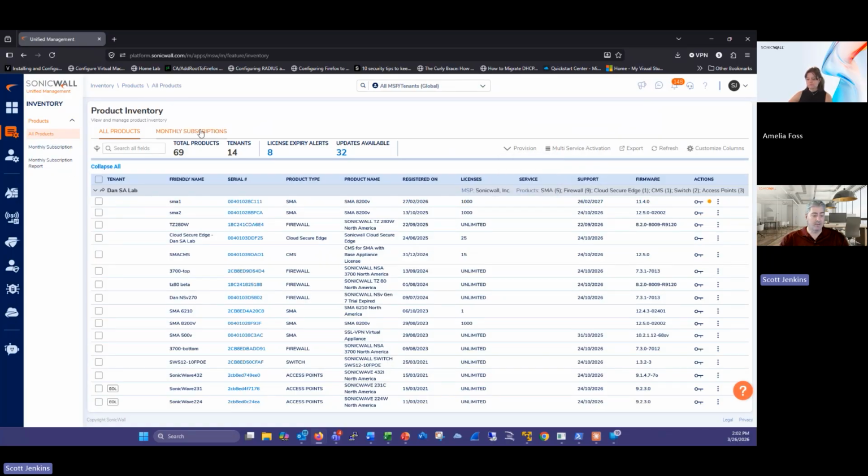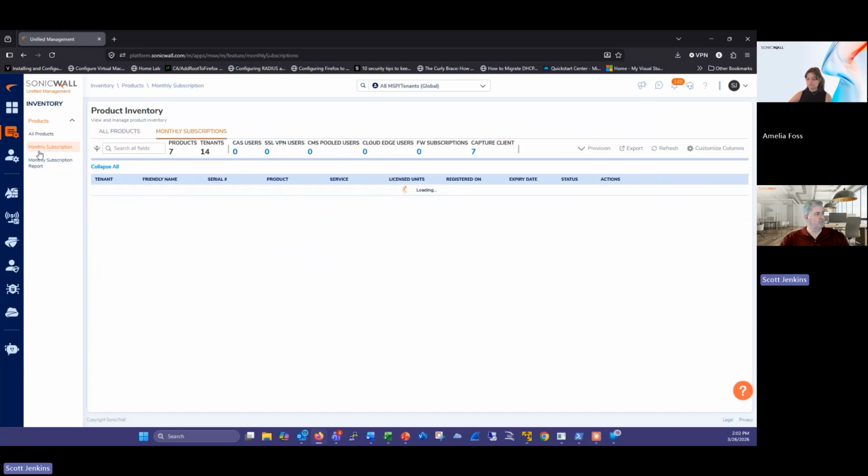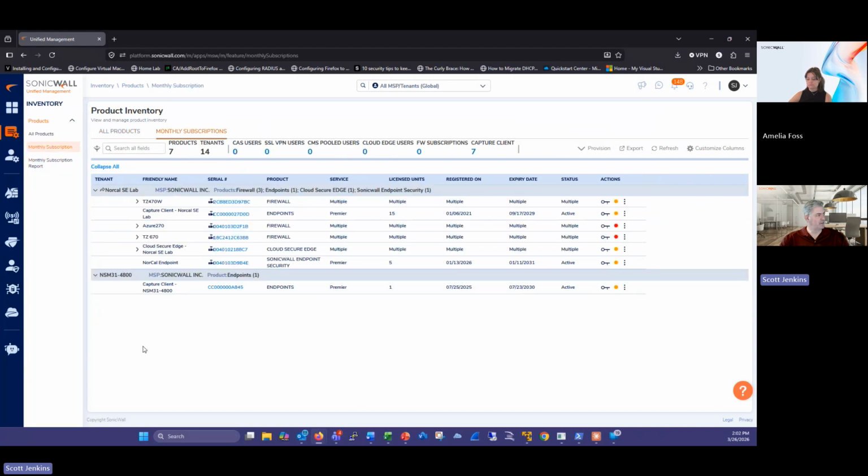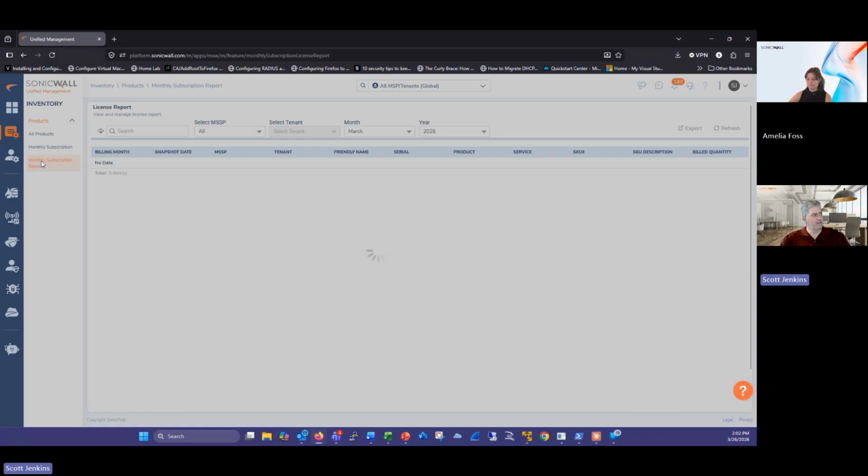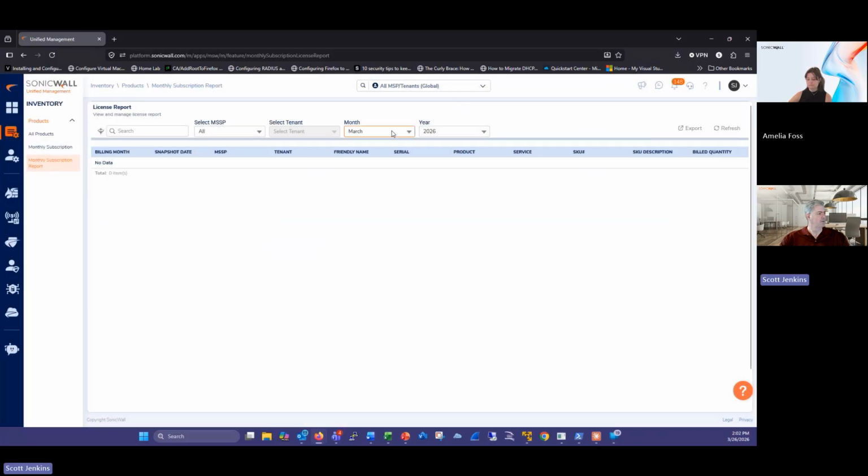I can look at my monthly subscriptions, right? Come through and be able to turn those on a per tenant basis. Look at my monthly reporting. I want to go back and look at March of this year or back to a previous month, right? So I can pick those previous years and get a total for my usage. So always helps when you're trying to do rectifying billing, any of those things.